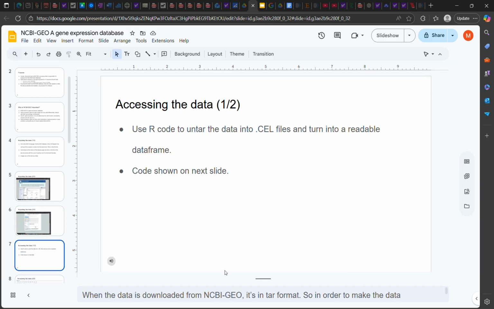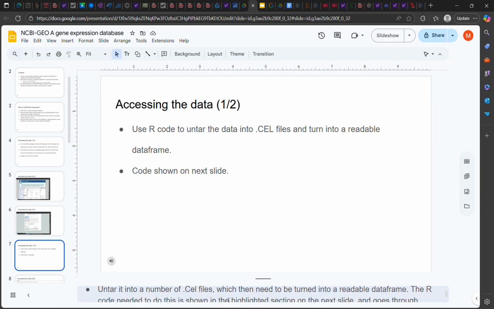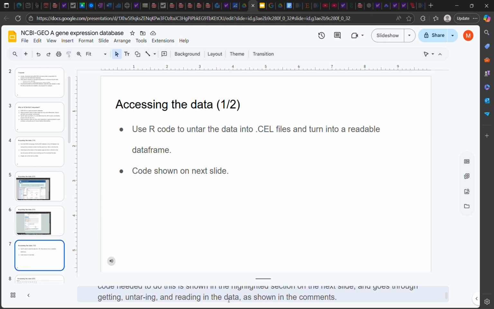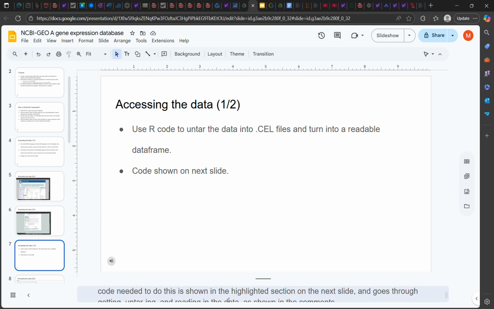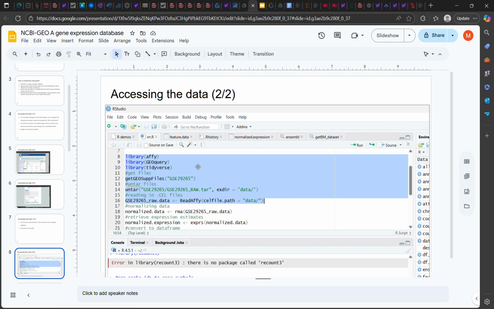Now we're talking about accessing the data. When the data is downloaded from NCBI-GEO, it's in tar format. So, in order to make the data accessible, we need to untar it into a number of .cell files, which then need to be turned into a readable data frame. The R code needed to do this is shown in the highlighted section on the next slide, and goes through getting, untarring, and reading in the data as shown in the comments. Here is the code with the comments telling you what it's doing.